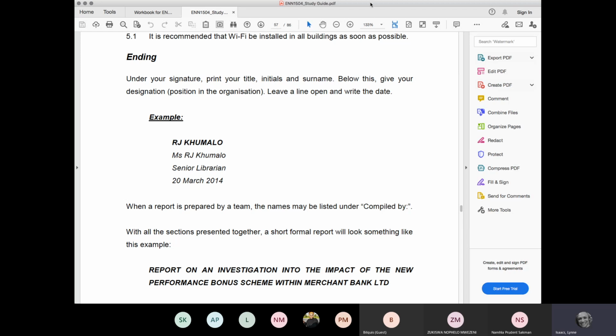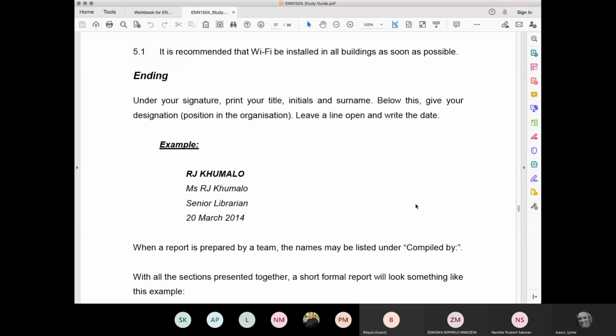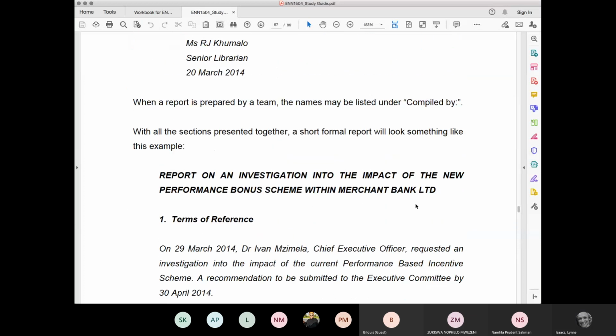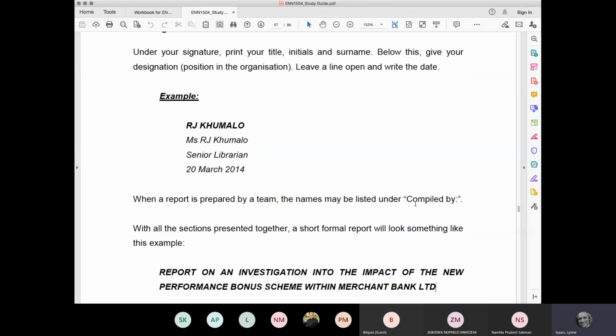I will leave this on the screen so that in case you don't have it at hand, you can see it right there, and then just type it in the chat for me. Report on an investigation into the impact of the new performance bonus scheme within Merchant Bank Limited. I want to know from you what is being investigated and where. In other words, what is the name of the entity in which the investigation is situated?